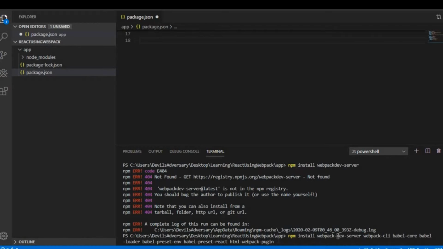Once this is installed, there are a couple of files that also need to be created. Let us create those files, and this installation can happen in parallel. At first, I'm going to create a file with the name webpack.config.js. What is that?